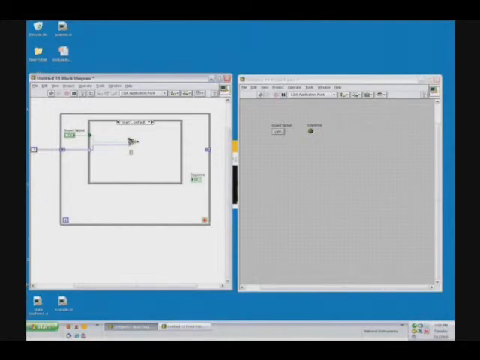On the true terminal of the select function, right-click and select Create Constant. From the constant, select 5-cent state. Wire the output of the select function to the right side of the shift register. Let's create similar transitions in all of the states. From the case selector, select the 5-cent state.